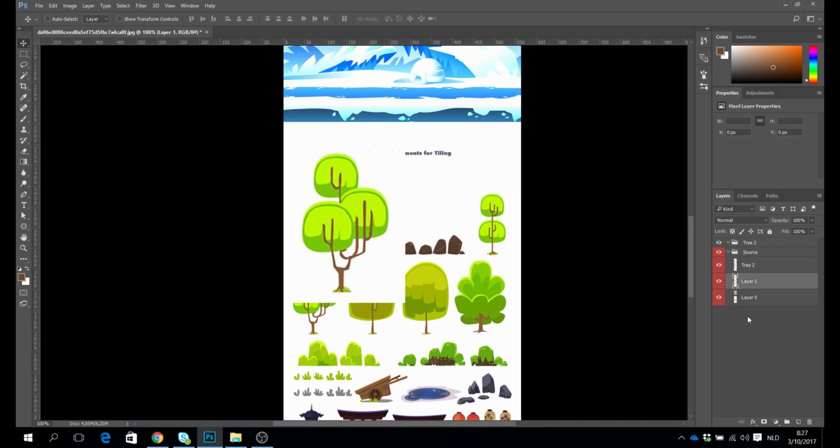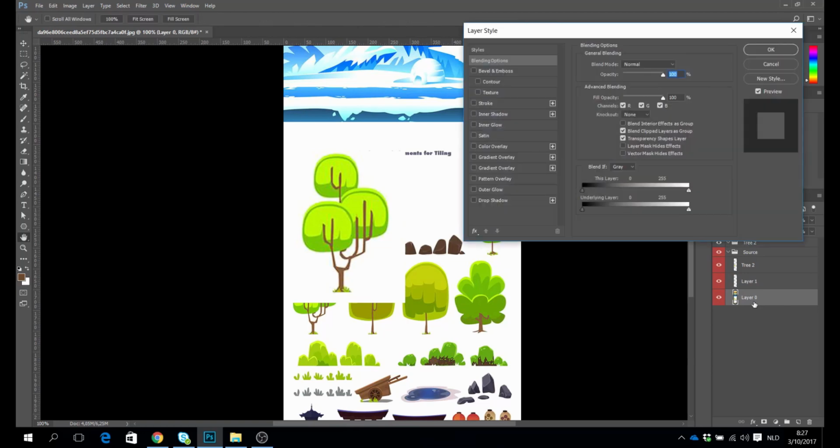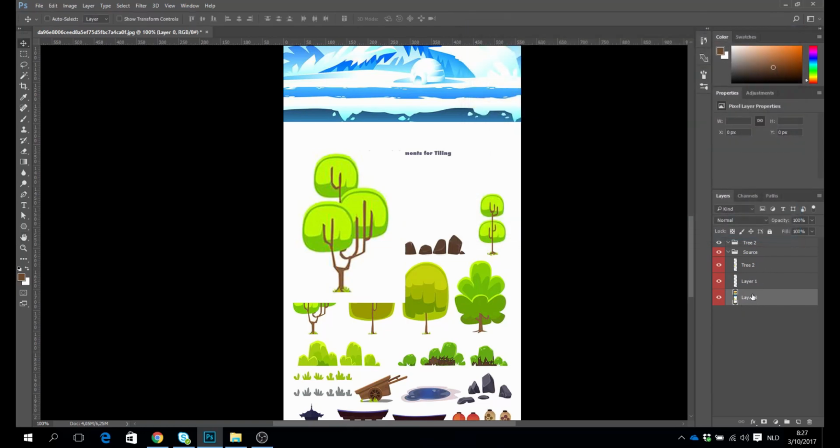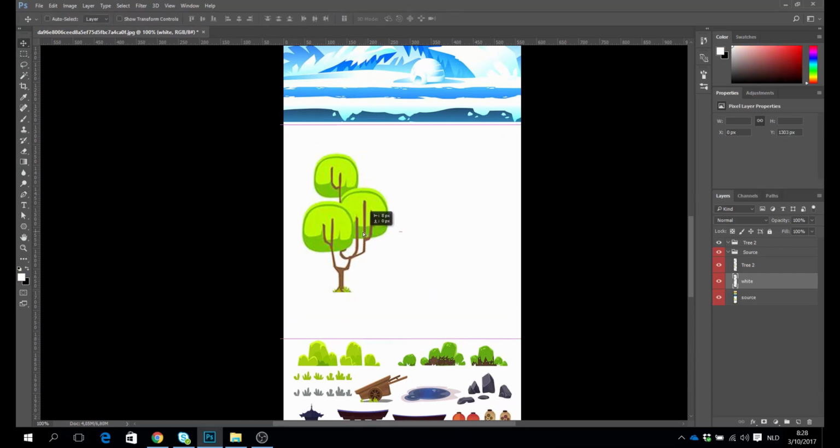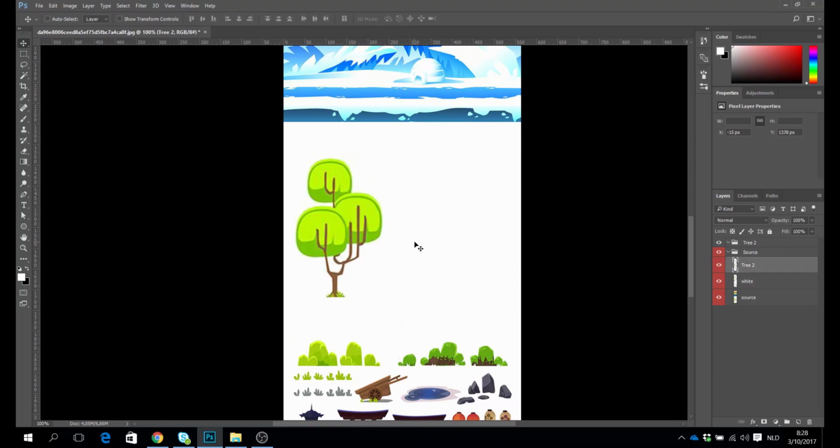So I make a new layer on top of the source layer. Give this one the name source. White. Yes, I close this one. Now I make a new layer here. I will give this folder the green color. And now we will start.